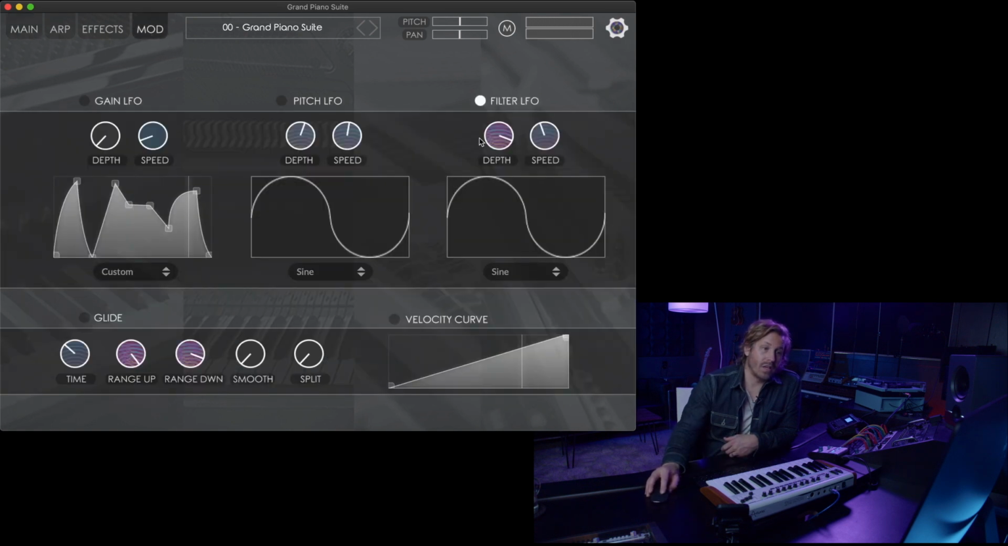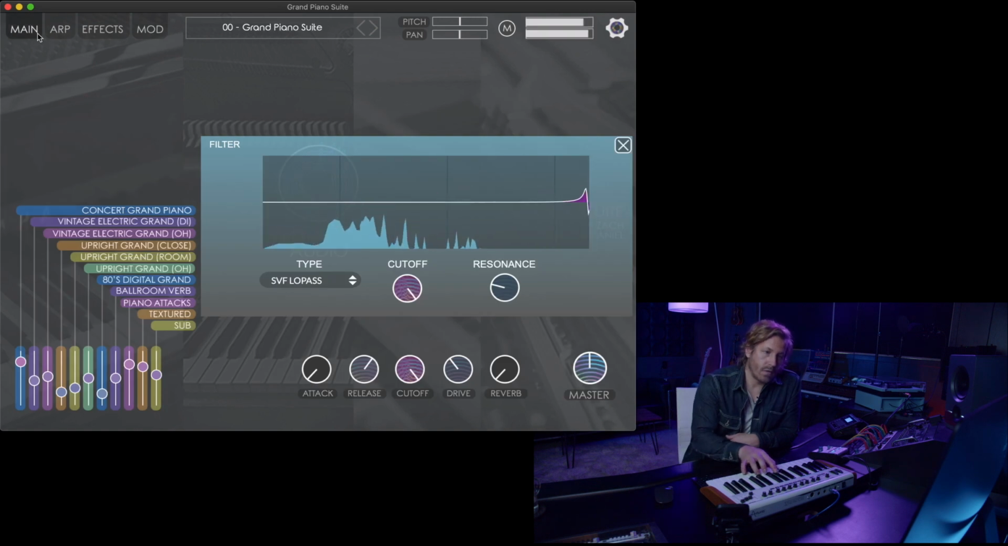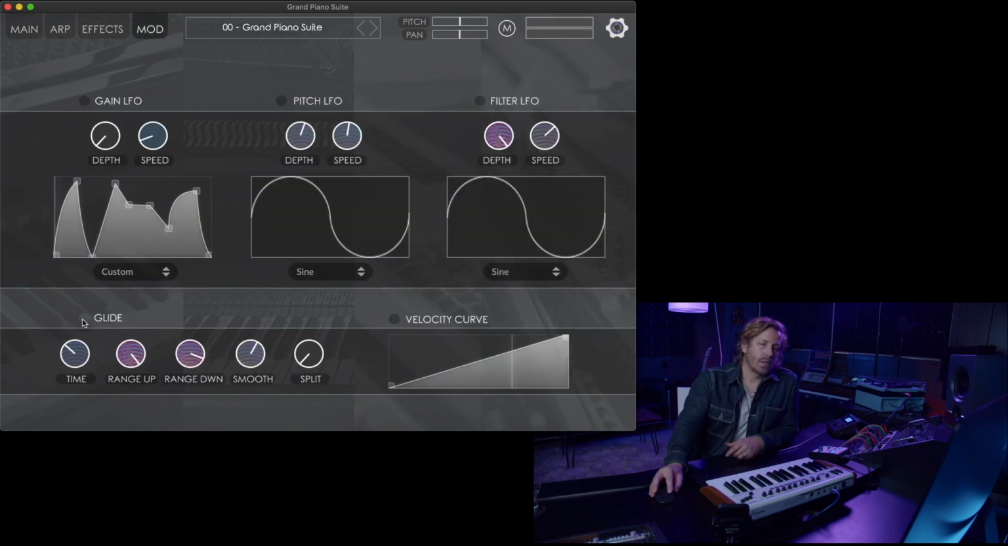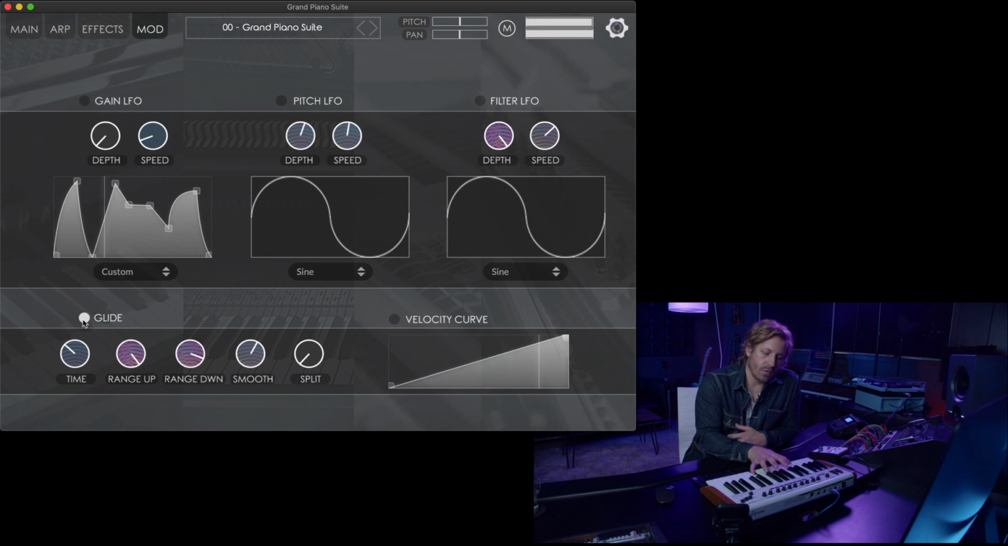And if I adjust that here, if I adjust the speed and the depth, you'll see that reflected on the main tab. Glide is a portamento, and it gives you even more control like a synthesizer. You have controls for time, range up and down, smooth, and then split actually splits your keyboard up to the value that you choose, so anything below that is not affected by glide.